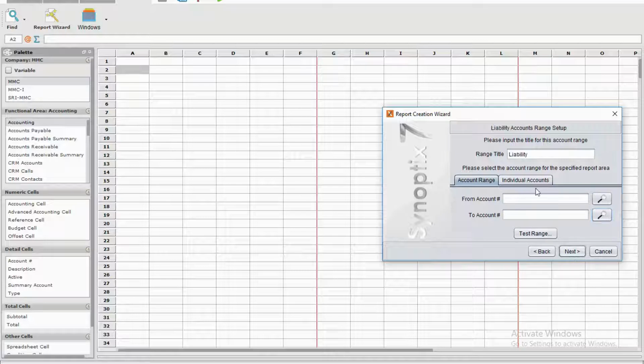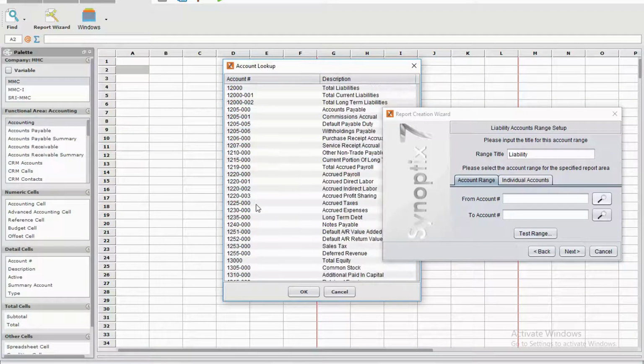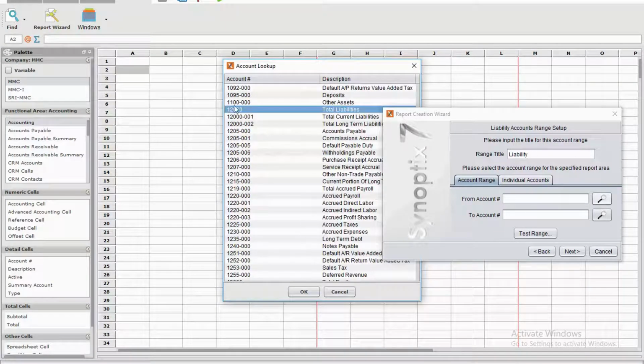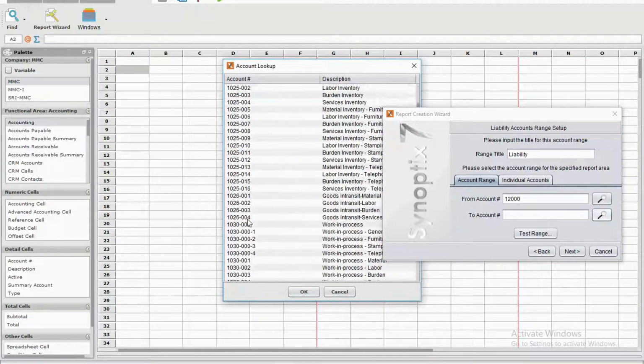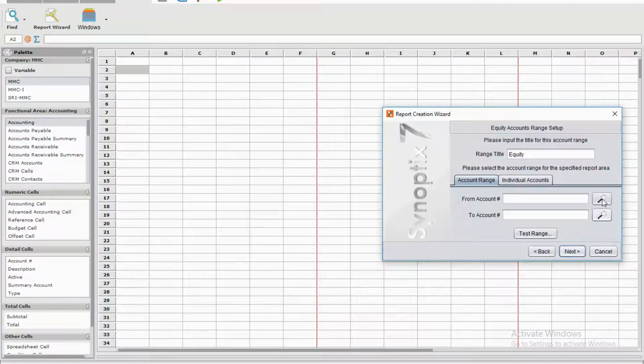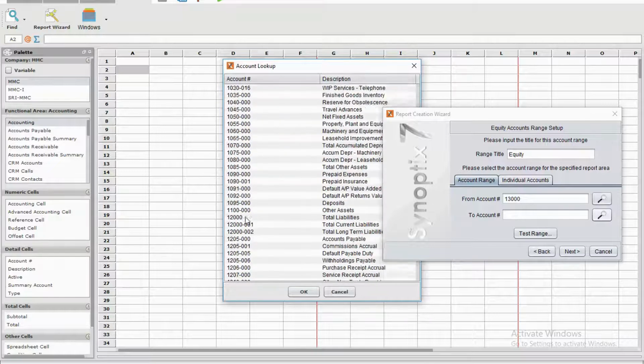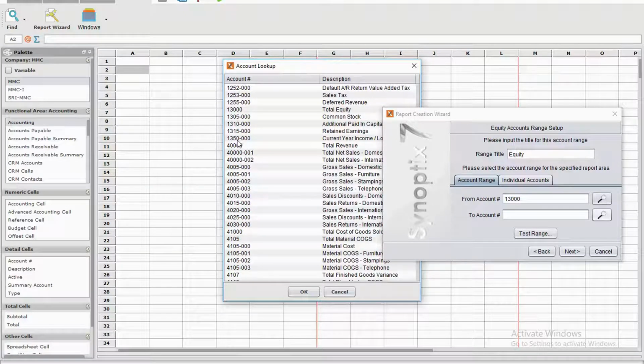We'll go to next, and we'll choose our liability accounts. My liability accounts start here. Go to 1200 through here, and next it's going to ask me about equity. Total equity, from here to where. And if you know them, you can just type them in. You're probably very familiar with your chart of accounts, just type them in instead of me doing the searching.